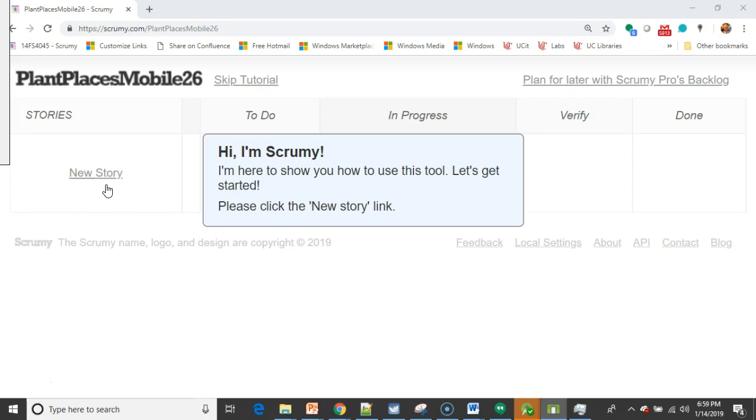Now, where do stories come from? Stories typically come from our product backlog, and it is the role of the product owner to decide which stories will play in the coming sprint. In other words, which stories will generate the most value for the user.